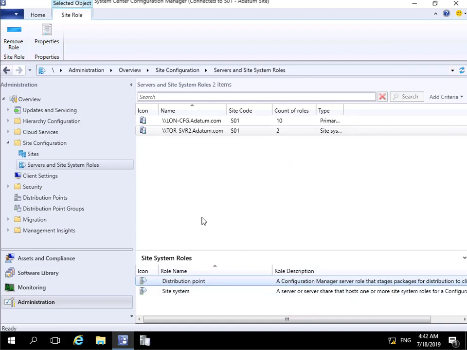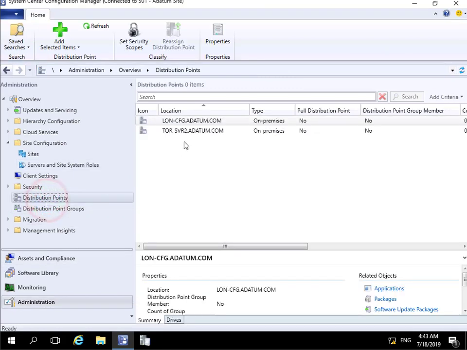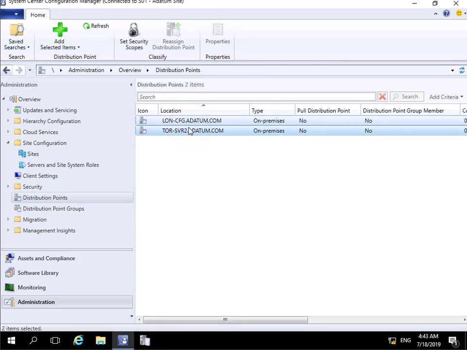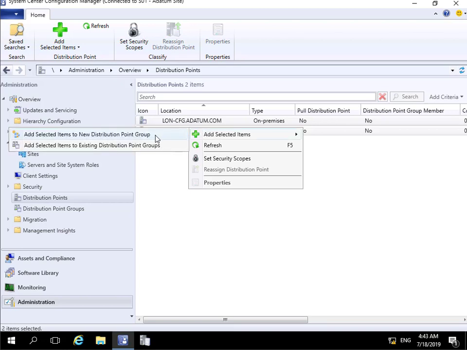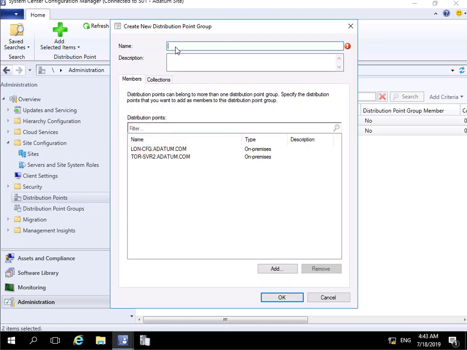So now let's create a group. So what we're going to do, we're in the administration workspace. What we're going to do is just come to our distribution points. What we're going to do is highlight our 2 distribution points. Once we've highlighted our 2 distribution points, all we're going to do is just right click. What we're going to do is we're just going to add selected items, and we're going to add these selected items to a new distribution point group. That's going to ask me what do I want to call it. I'm going to call this London DPs. Description is distribution points used for London.